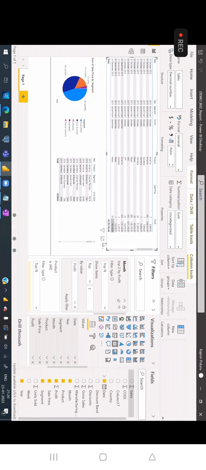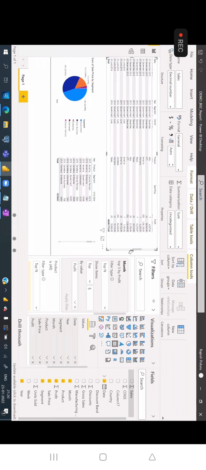Then it will show, I think, October. So in October we have made the highest sales. If we make top 2, it is October and December. Let's make top 5. If we make top 5, we will see September, October, and we have another November and June.